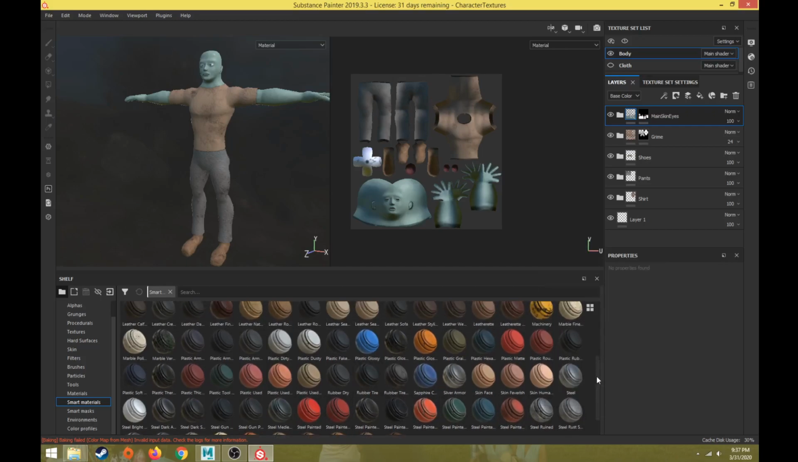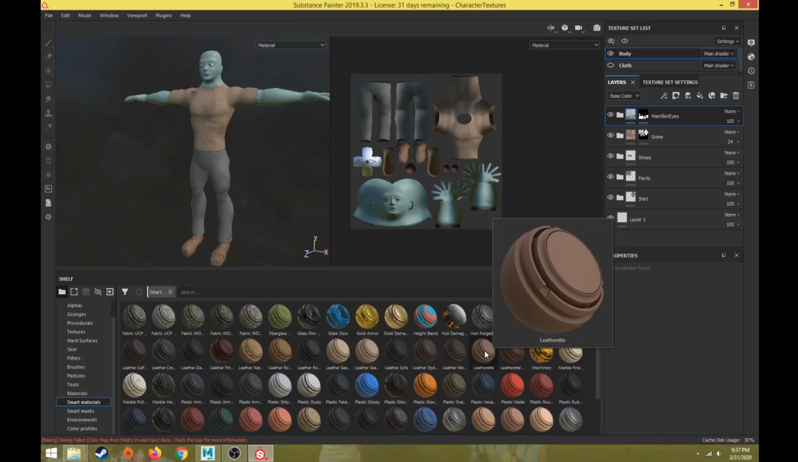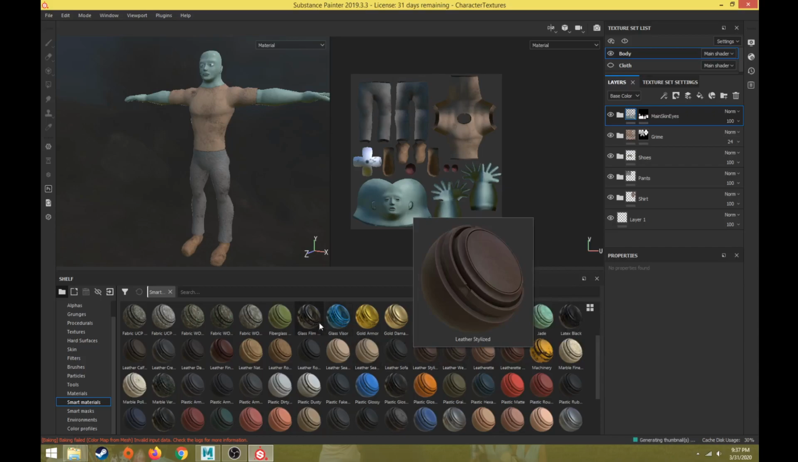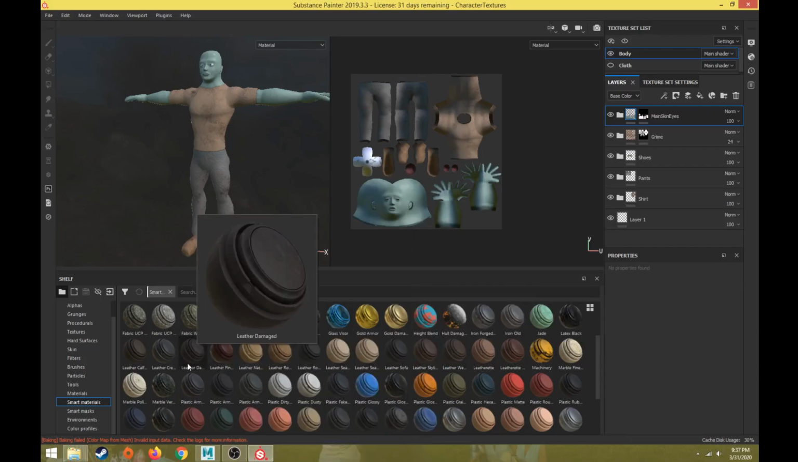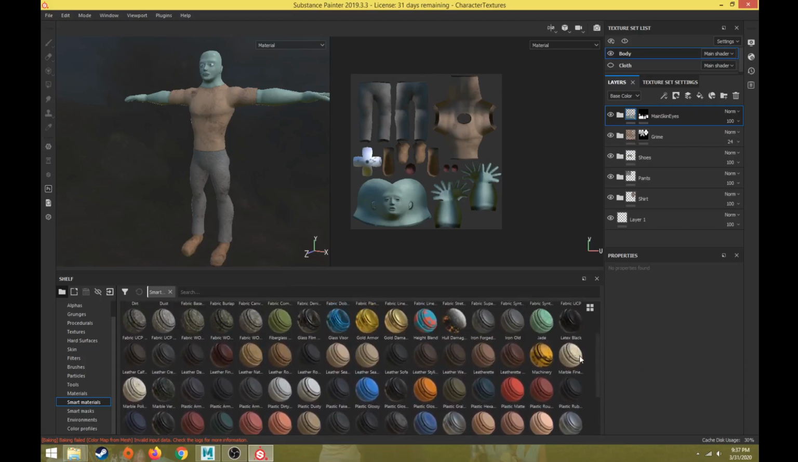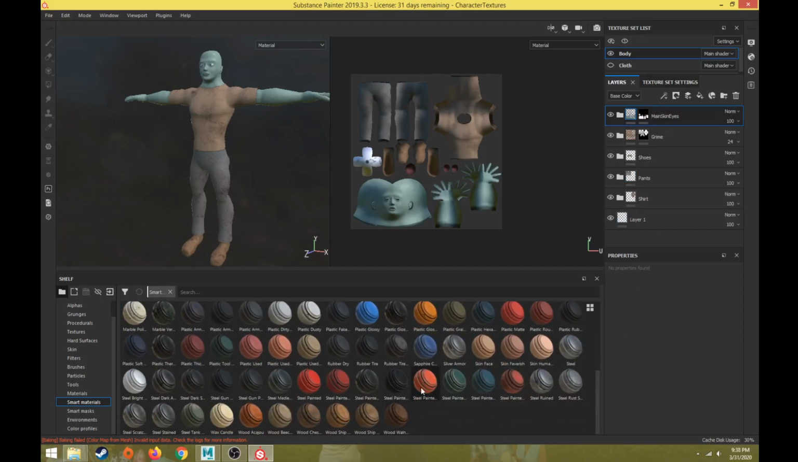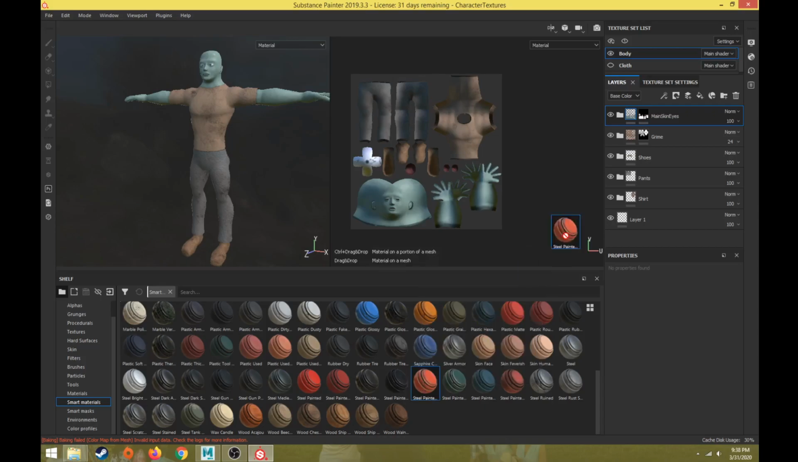There is also a variety of leatherettes that have some interesting wear and tear detail to them that you can pull from. There's glass, there's fabric, there's leather damaged. So my idea is to just look at the material preview, drag it in, see what kind of layers underneath that smart material might be helpful for you. The steel painted scrape looks really interesting. So let's just drag that on here.